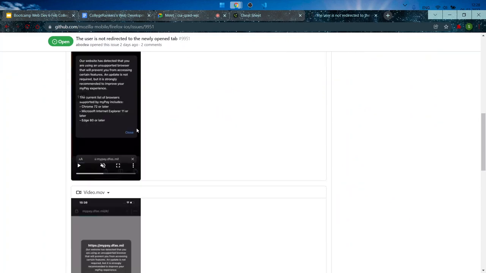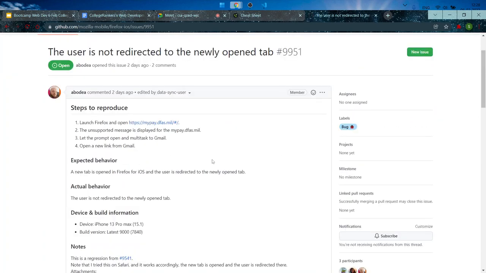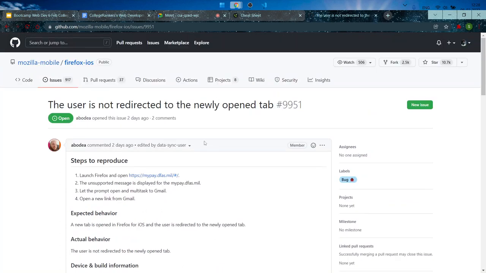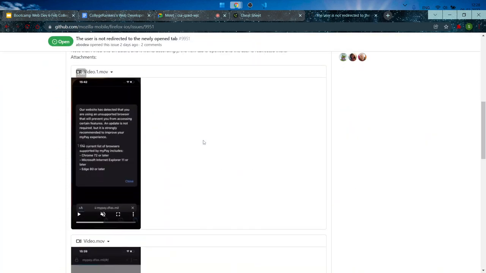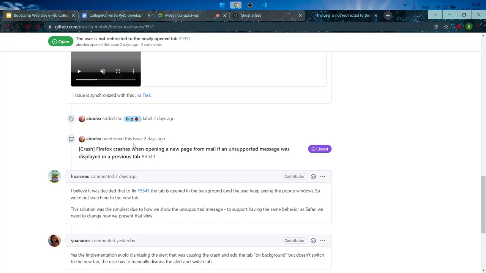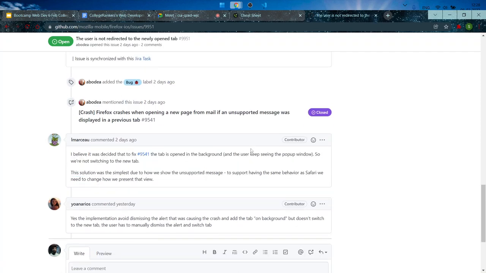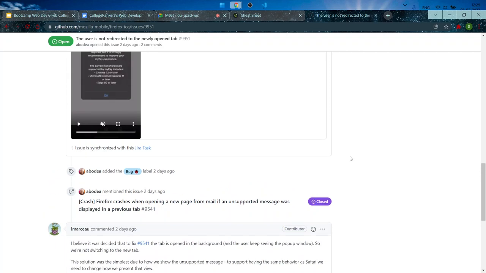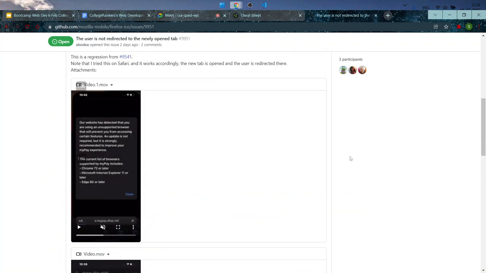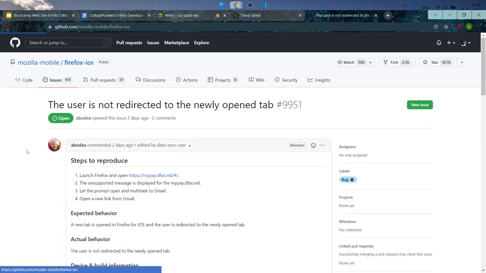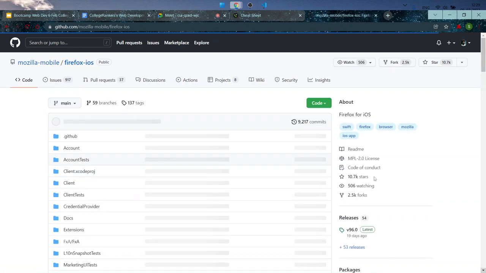So this is some error, like the user is not redirected to the newly opened tab. This is a small error. This is the contributor, this is the repository, which means this issue is closed now. There are discussions going on, there are pull requests going on. So this is an open source community right now on GitHub. You will get a lot of advantages using GitHub.